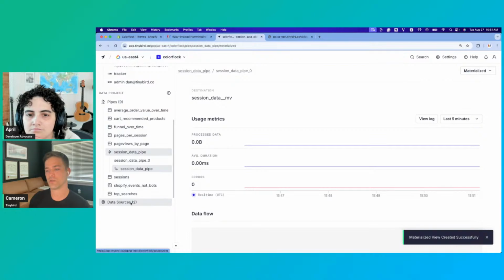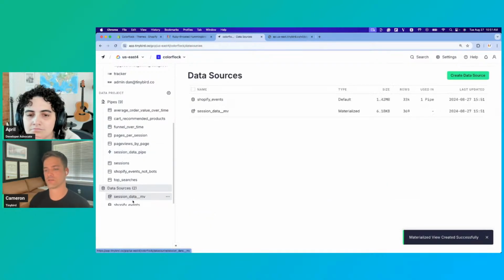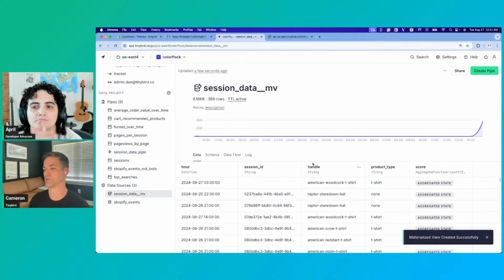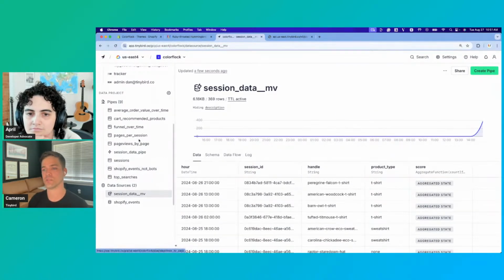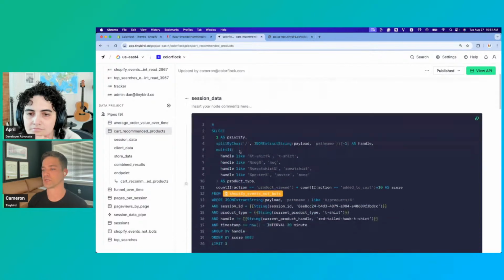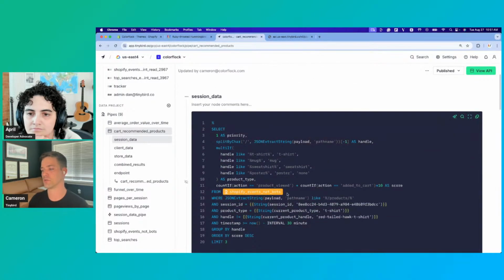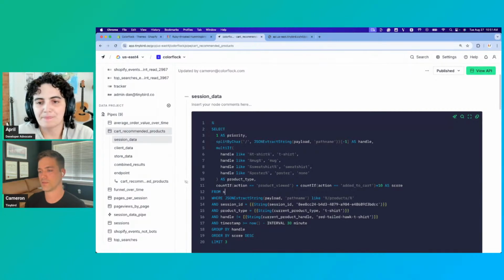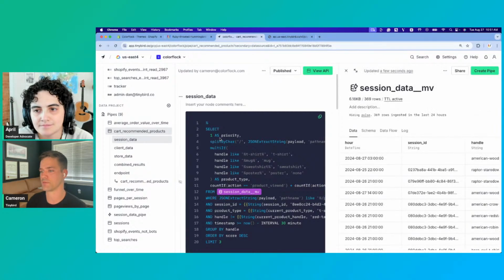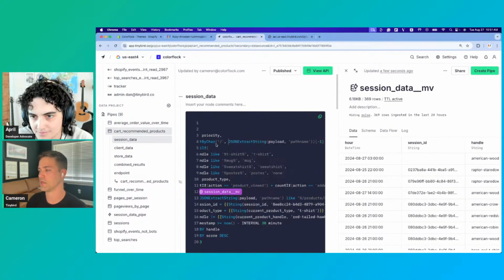So now when new data comes in, these scores are all going to be pre-calculated for the session IDs, which is great. And so now what I can actually do is go into my cart recommended products, and instead of selecting from Shopify events, not bots, I can select from session data MV.